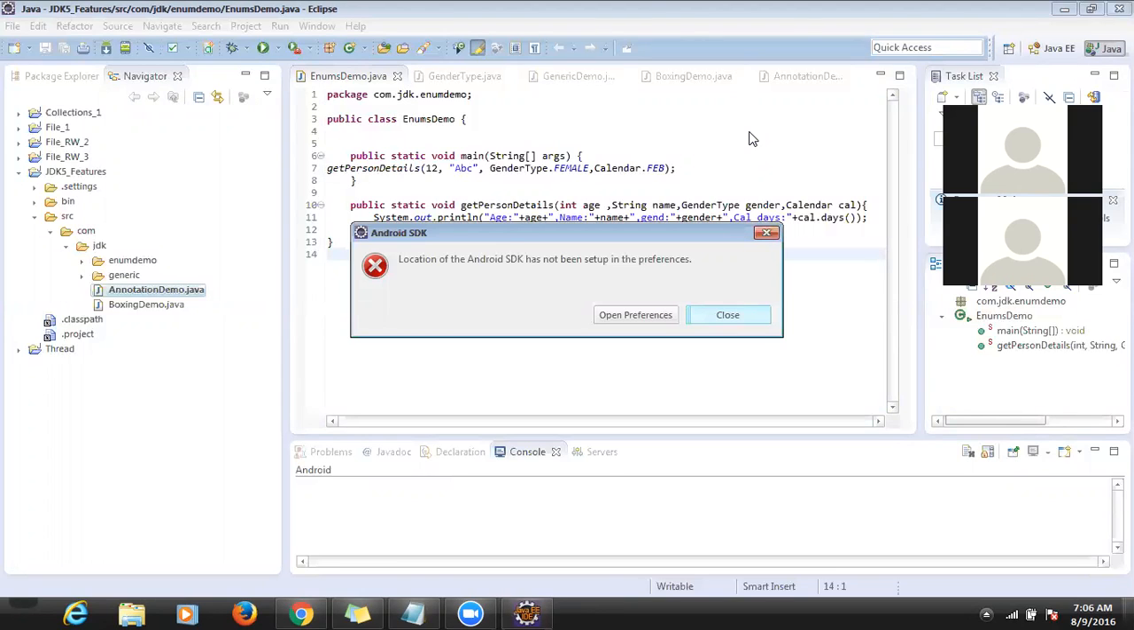We are not able to save the object into any particular file system, or send the object from one JVM to another JVM. So these are the two things we are not able to do so far.